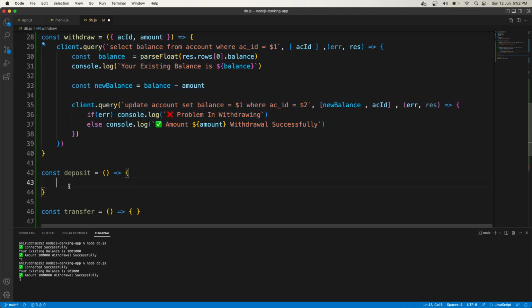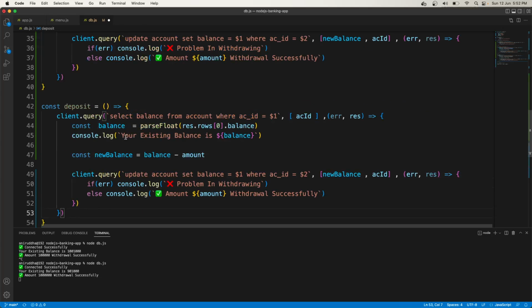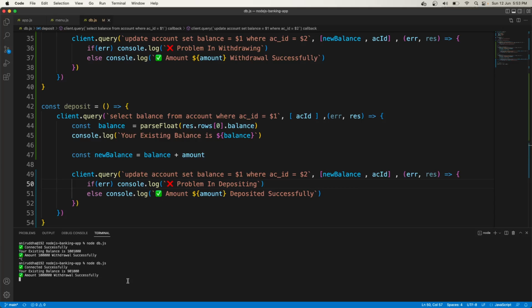Just copy and paste over here. And here, instead of negative, you can say just positive. Add the amount. Okay, so here we can say amount deposited successfully. Problem in depositing. Okay, problem in what? Depositing the money.